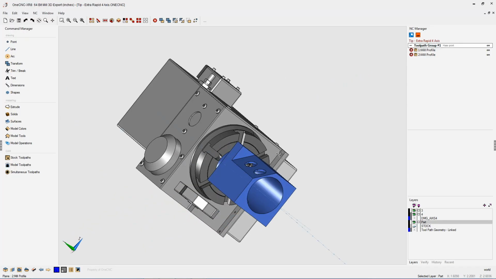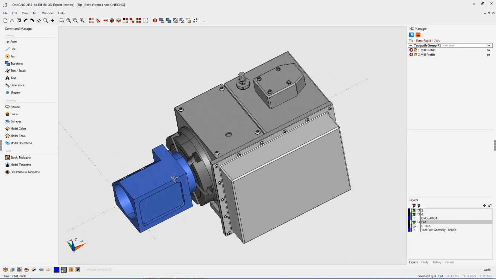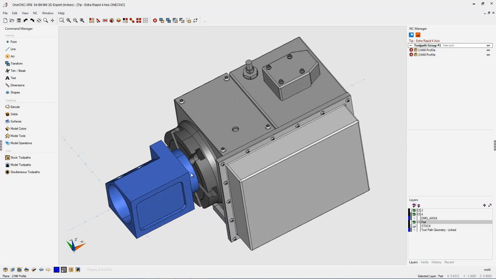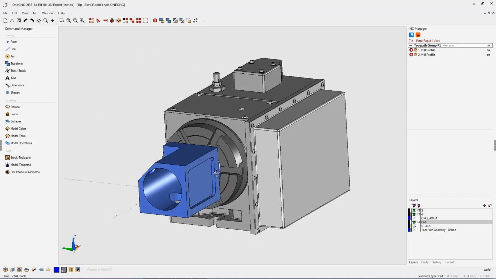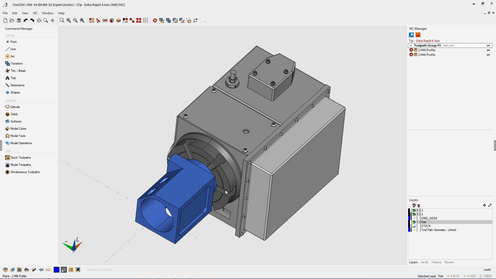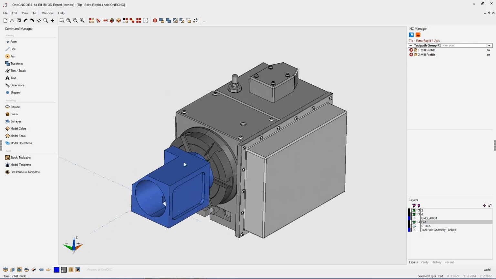In this tip of the day, let's take a look at the OneCNC start and finish clearance. Now, typically start and finish clearance are used when performing multi-axis machining. You can think of the start and finish clearance as an extra rapid move just to make sure that tool is clear of the part and the fixture when it rotates or indexes.